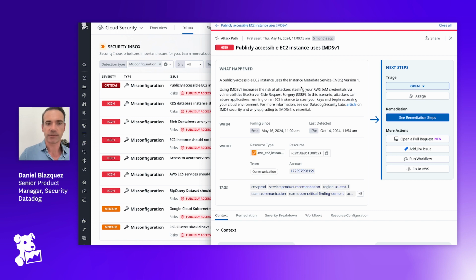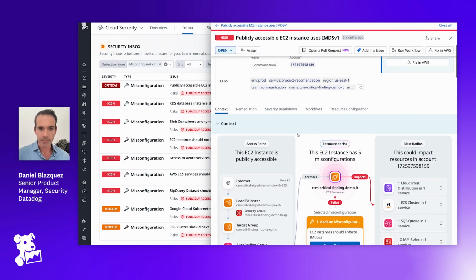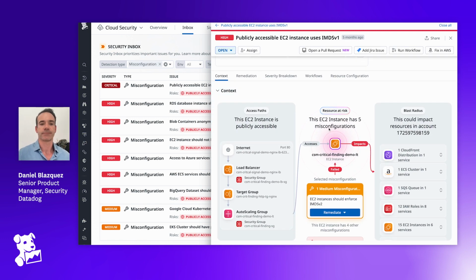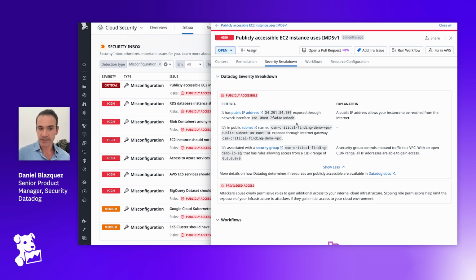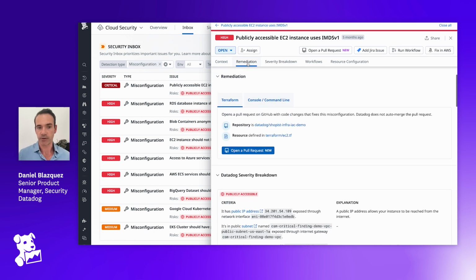Okay, let's take a look at some misconfigurations that we are able to obtain directly from the agentless onboarding. Okay, so here we have a publicly accessible EC2 instance. Here you see a visual representation of the access paths, the impacted resource at risk, and the blast radius of the problem. You see, this is real-time information to help you understand the true relevance of the issue in the context of your own deployment. In particular, the severity breakdown section is telling us that the resource has a public IP address, which of course increases the severity of the problem.